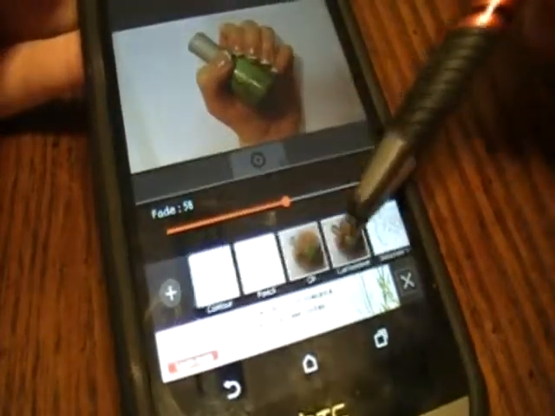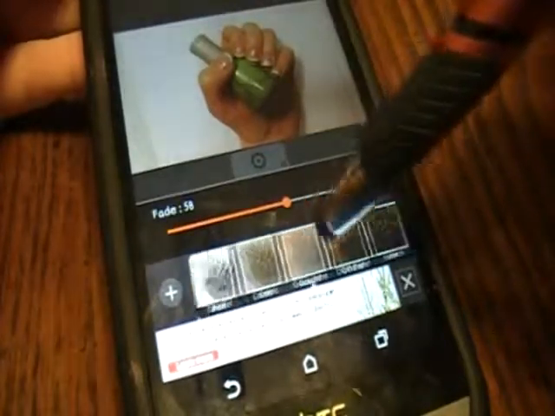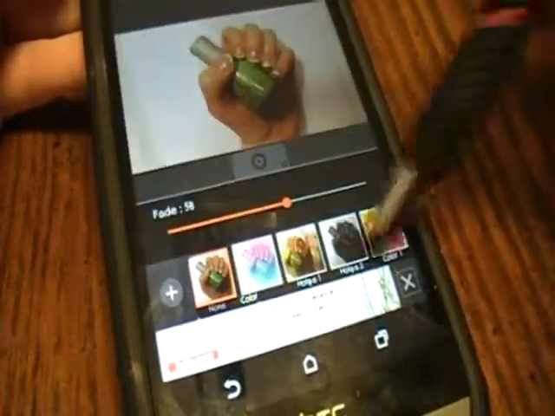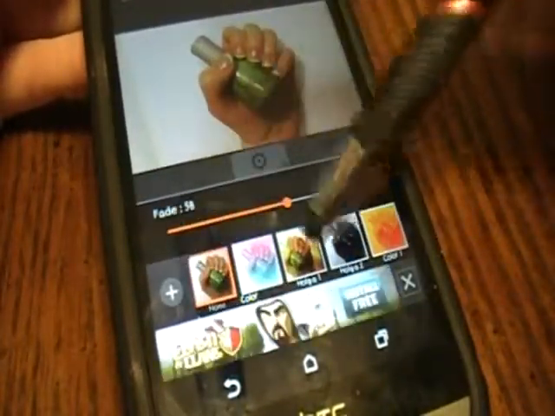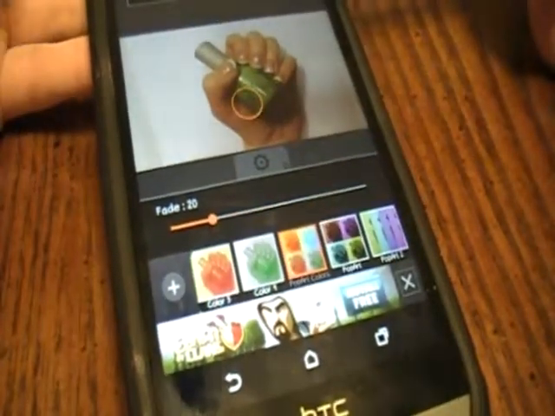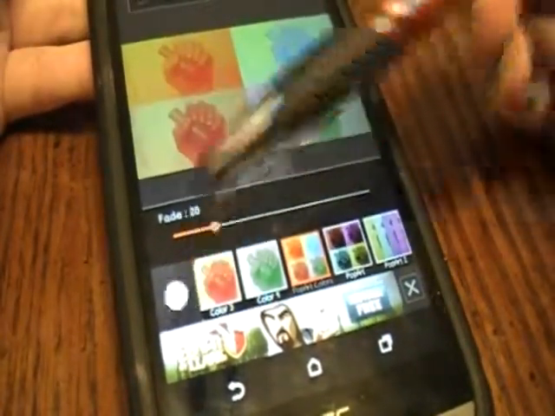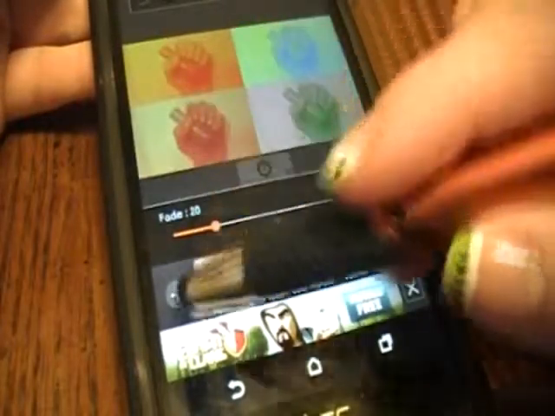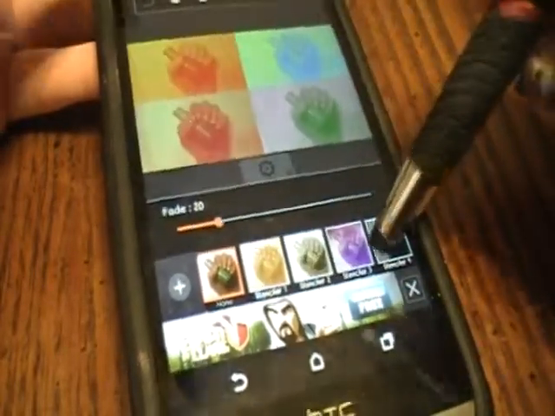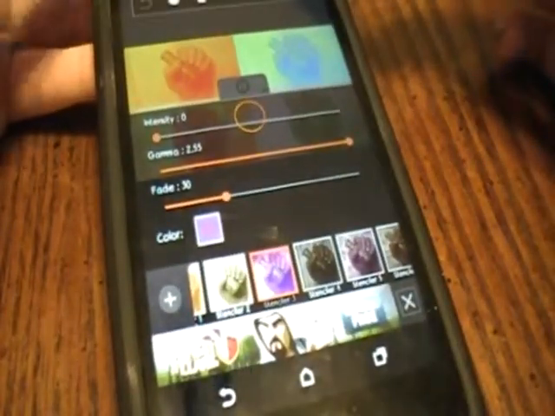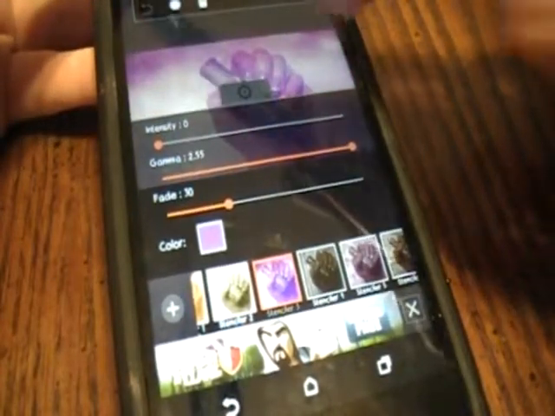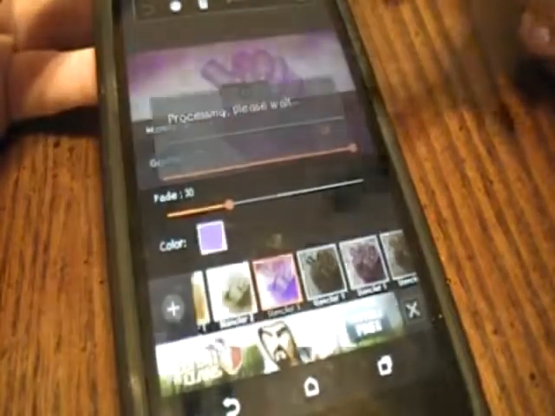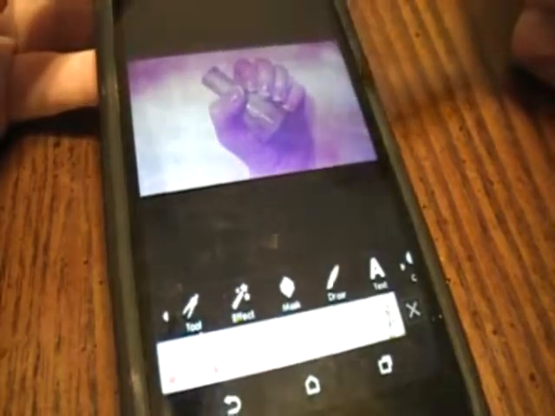Artistic, which are really weird, some of them. They're more like painting and stuff. Pop art makes it look like, well, pop art. Like that. And that's all. Oh, there's paper, but that's really like stencils and stuff. Alright, you kind of have to hit it and then undo it. Sorry.